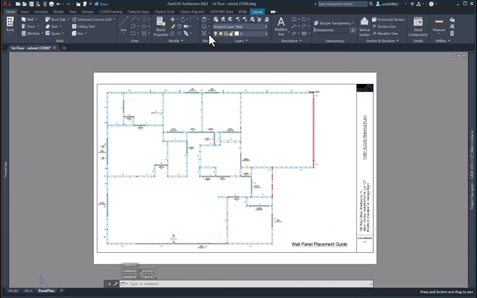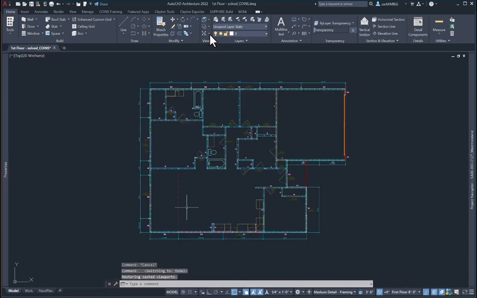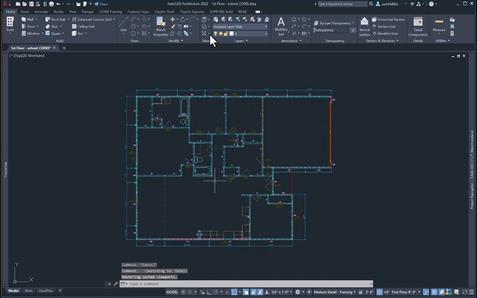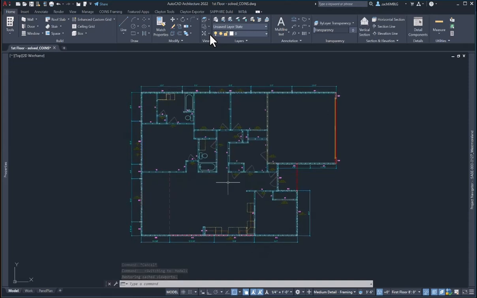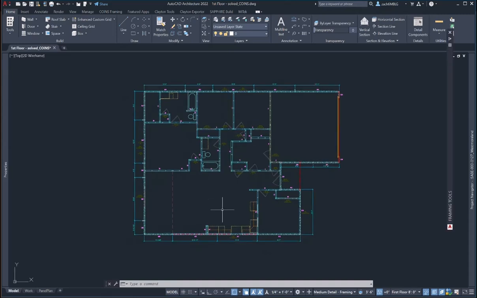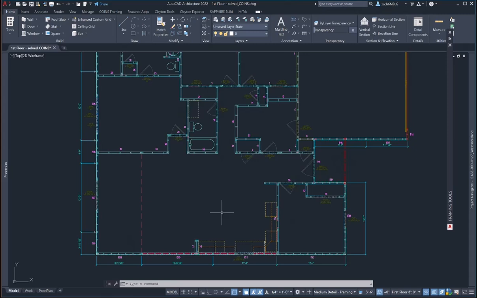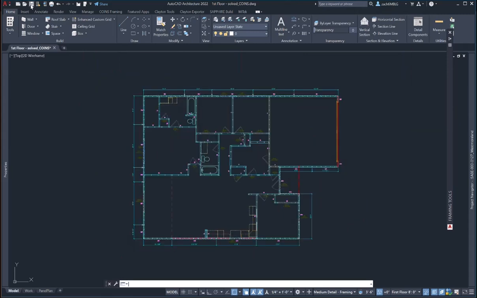And all of these steps that we've covered, if we had a second floor or a basement that had framing, we would repeat these steps that we've covered in the process so far for Coins on those additional constructs. I'm going to save. And at this point, we're going to move on to our lumber lineup process.